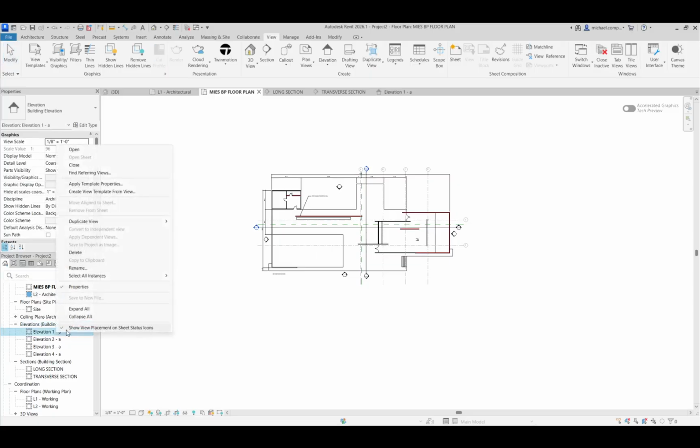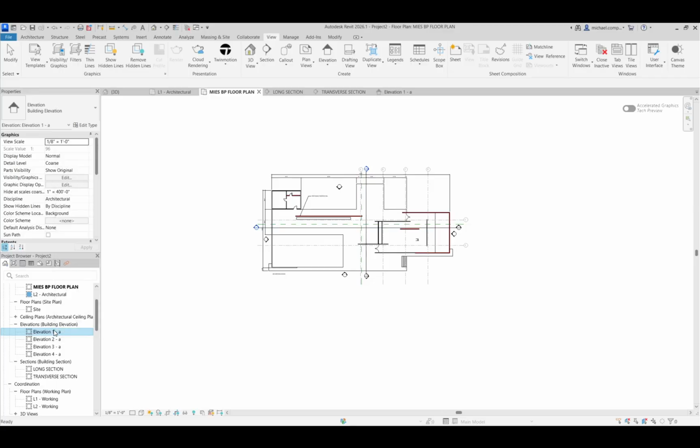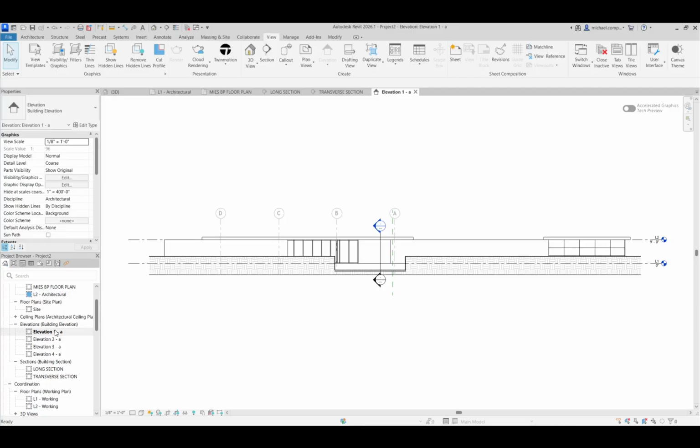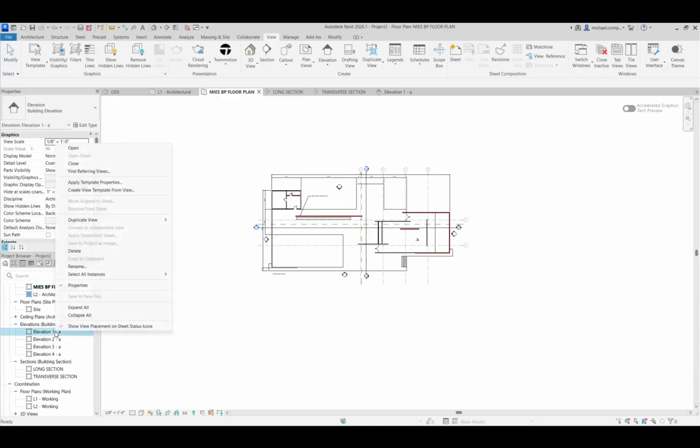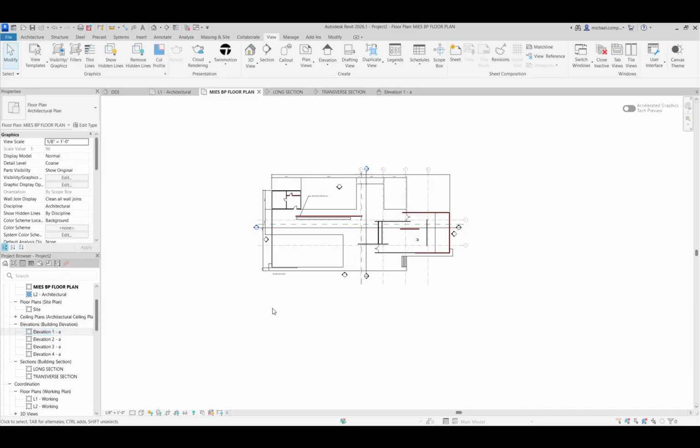Right click on it and hit, where is this? It should be showing me in the plan, show view placement on sheets. No, not that. It should show me where this actually lives in the plan, like it should highlight it. I'm not quite sure why it's not doing that.